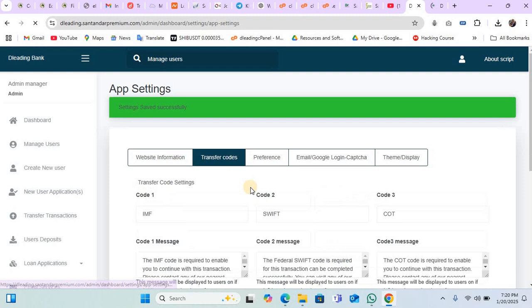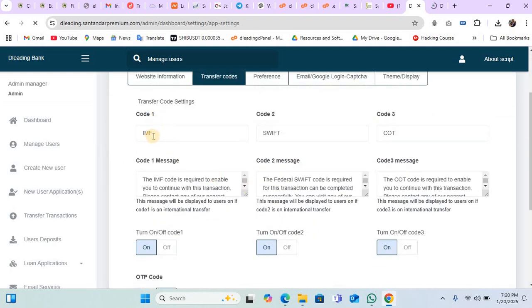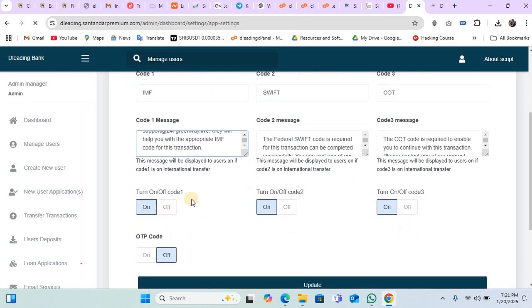So I can come to transfer code. We have this IMF code, we have this Swift code, and we have this COT code. You can change the right top here. You can come here, change your own right top, and decide to turn it on. This is for transaction. In case anybody who registered on your website or created an account and is using your banking website wants to transfer their money, they will have to get this code before they can make the transfer.